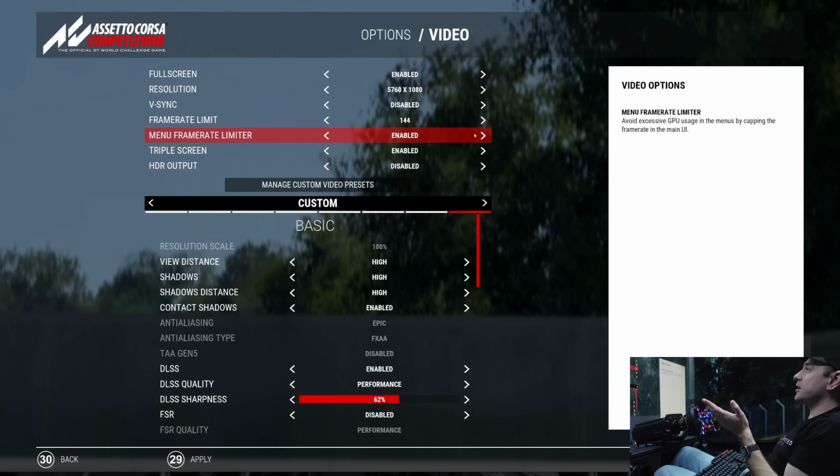So menu frame rate limiter, I leave that enabled, obviously not going to impact the game performance. Triple screen, pretty self-explanatory there. If you're running triples, you're going to obviously want to have this enabled.